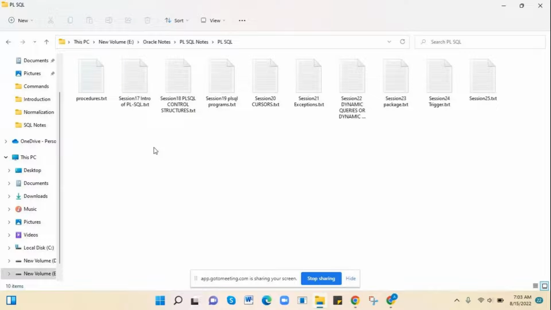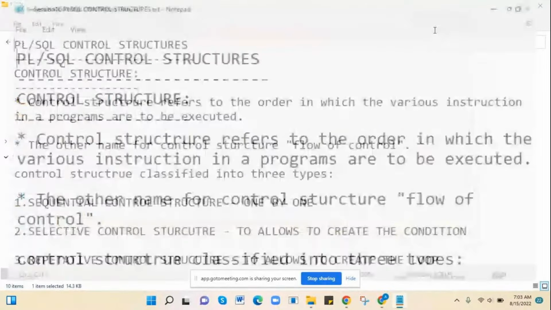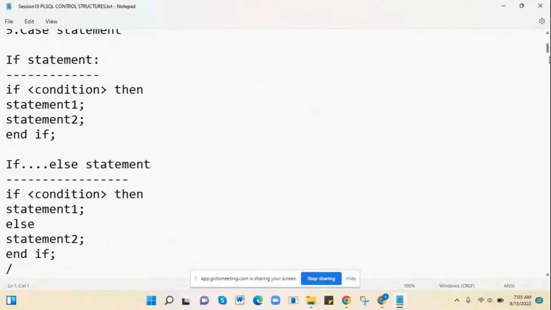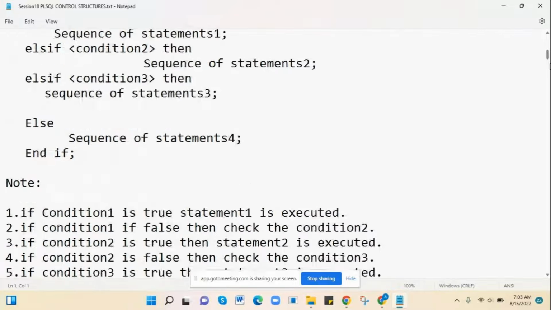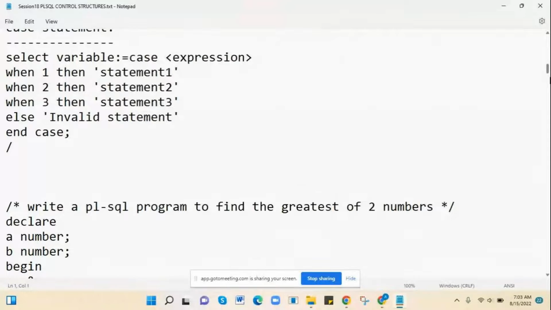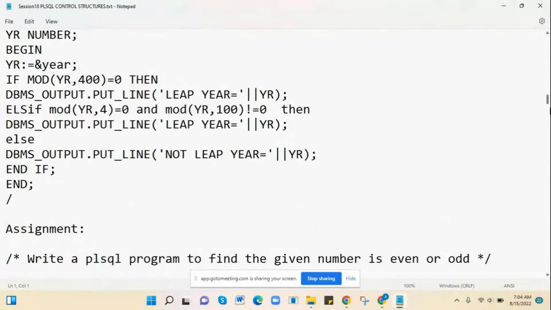Okay, I think we dealt with these control structures, right? How many control structures? Three types. Okay, row by row, sequential, conditional. Next one is loop. Okay, and we have done this, right?